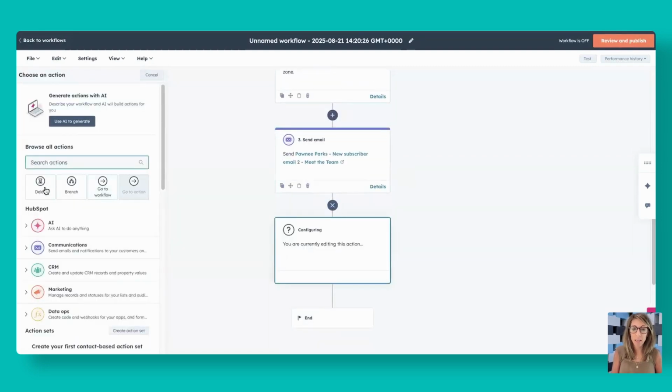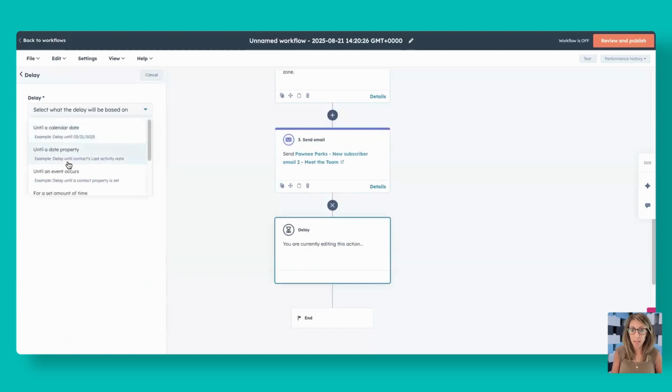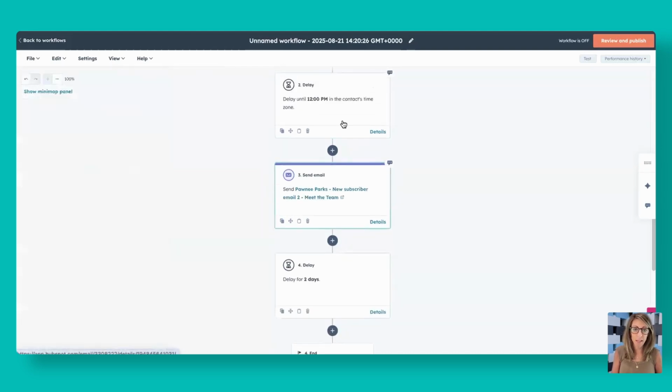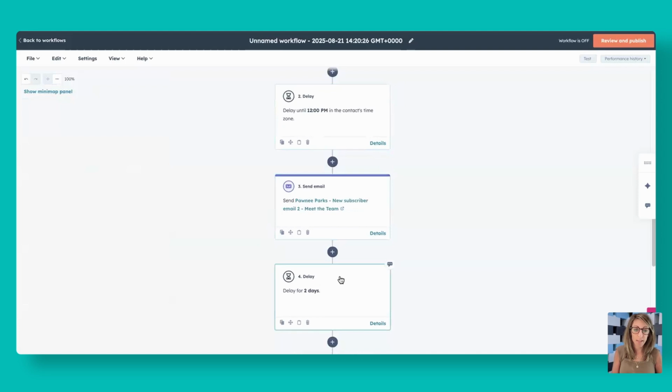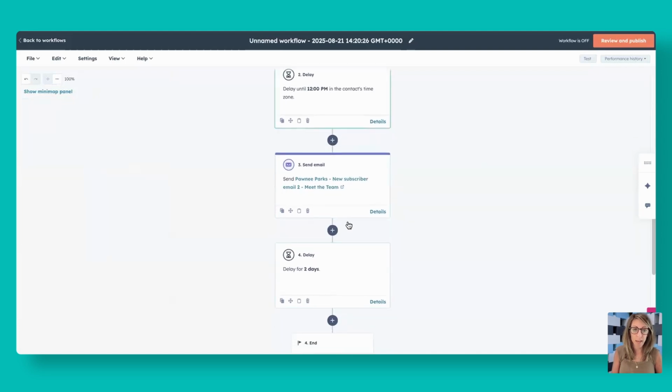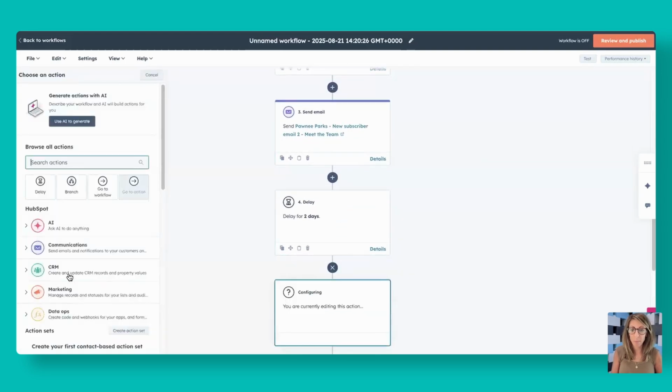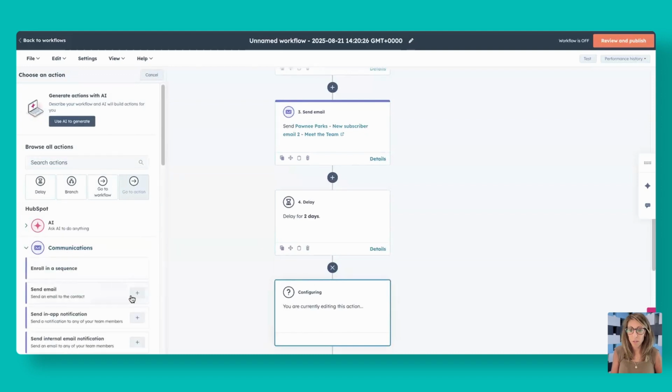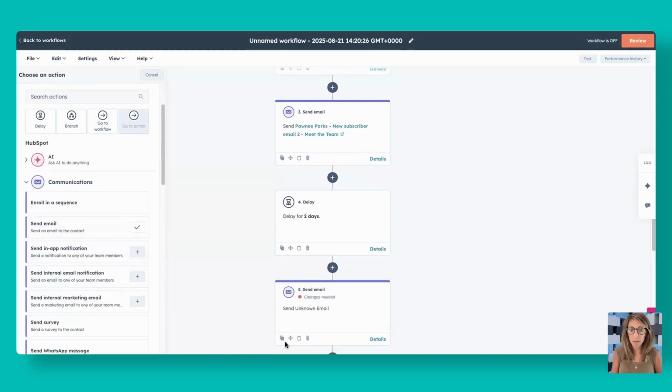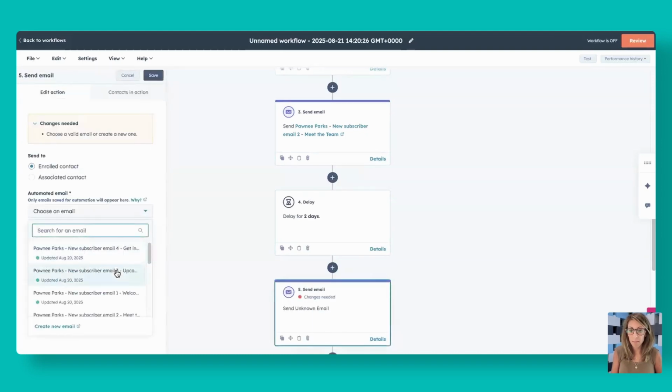Now let's go ahead and delay again. We're going to delay for another 2 days. And we're going to say that if this was sent again at 12 p.m., most likely it will then send at 12 p.m. when it sends again. So we don't need to add another delay here. Let's send email number 3. So we're going to go here, send email number 3, and we'll select this.